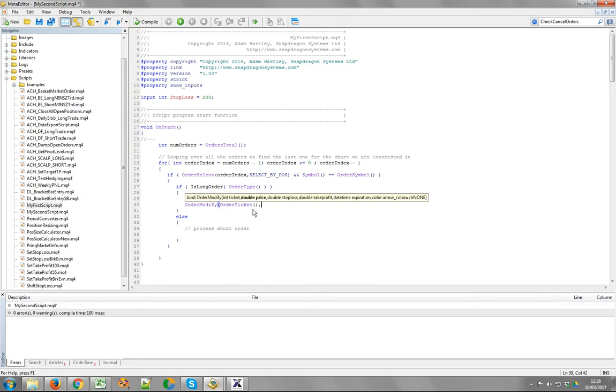Second thing is the price. Now for an order modify, this is the entry price. We're not actually changing that, so we'll use the same one as before, and order open price is the function which returns that value. The stop loss is the bit we're changing.